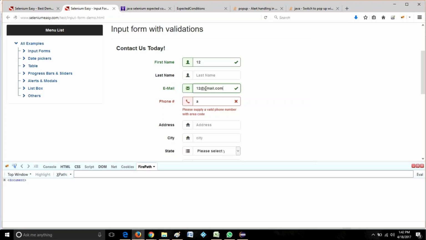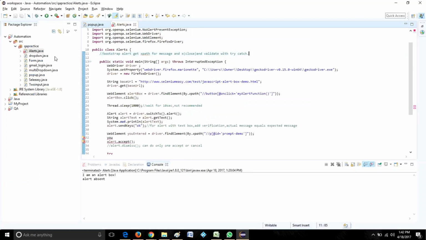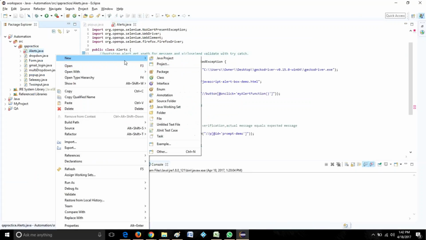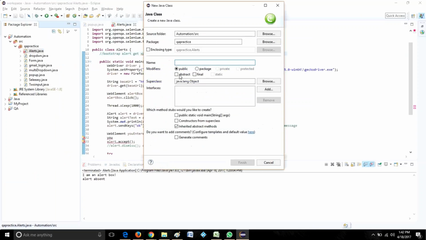You have a Selenium function called isDisplayed. That function will be used in such scenarios. So you read the XPath, you write a WebElement, then for example WebElement x equals to, okay, just make a note in some notepad, you can try it later.